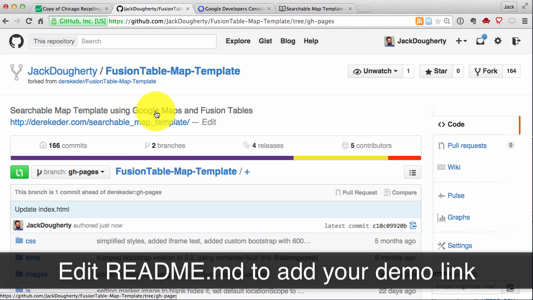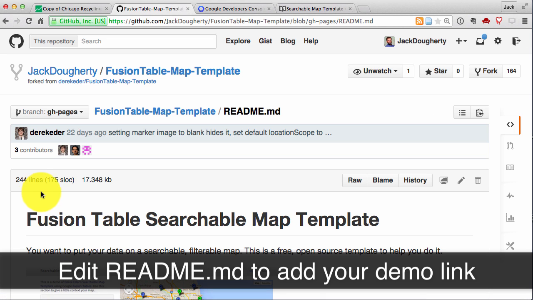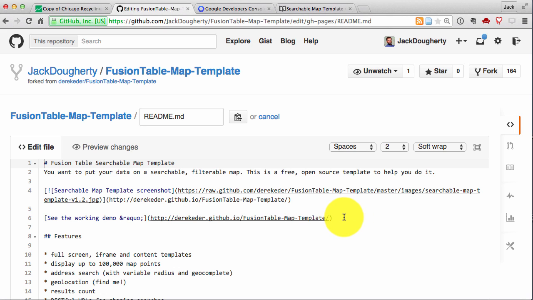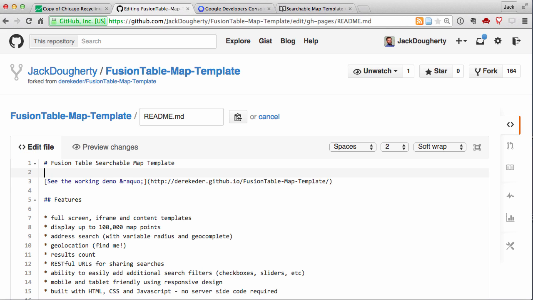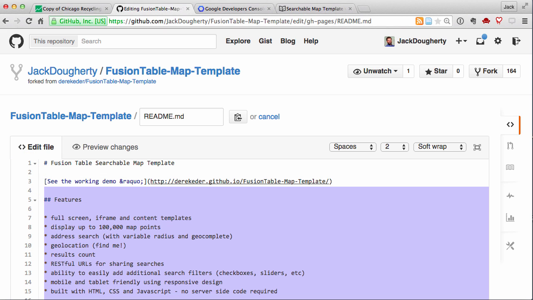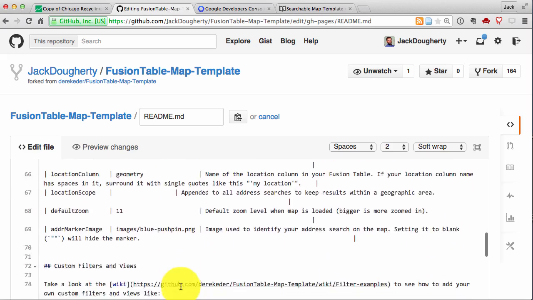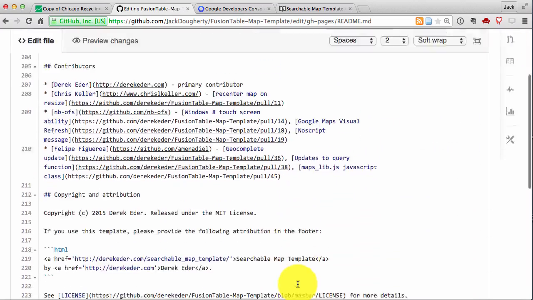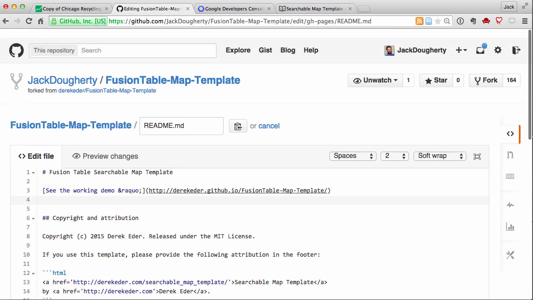Go back to the uppermost level, and now you want to edit the README file to add your own demo link. Remember, we're looking at Derek's code because we forked his or copied his over. We have to edit his, and I'm going to take out a lot of stuff that Derek has in there. I'm going to delete that there and delete all this other stuff down below. But I want to keep the credit for Derek, who created the search template.